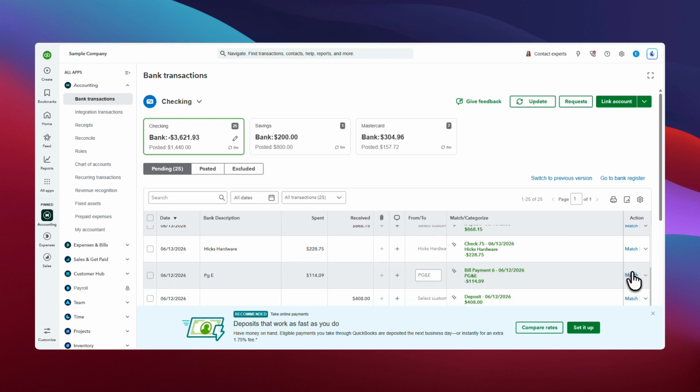And that's all. By recording one payment across multiple invoices this way, you keep your customer balances accurate and your bookkeeping clean inside QuickBooks.